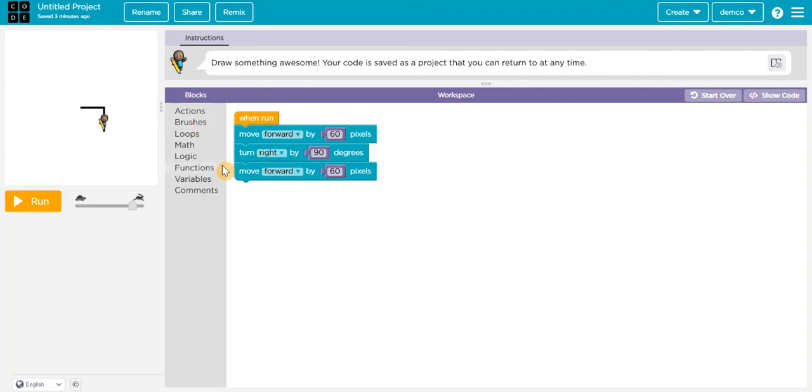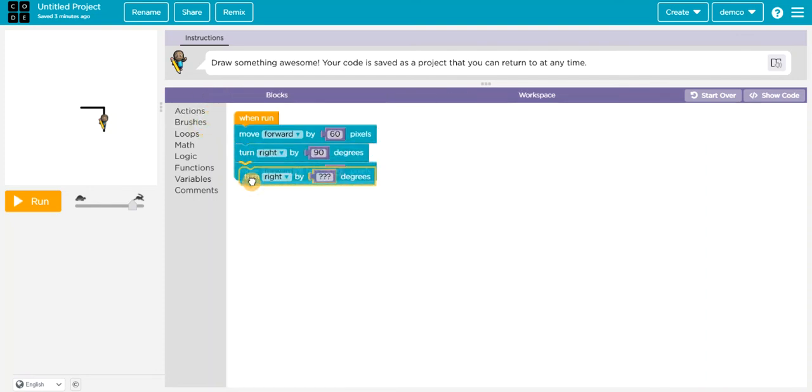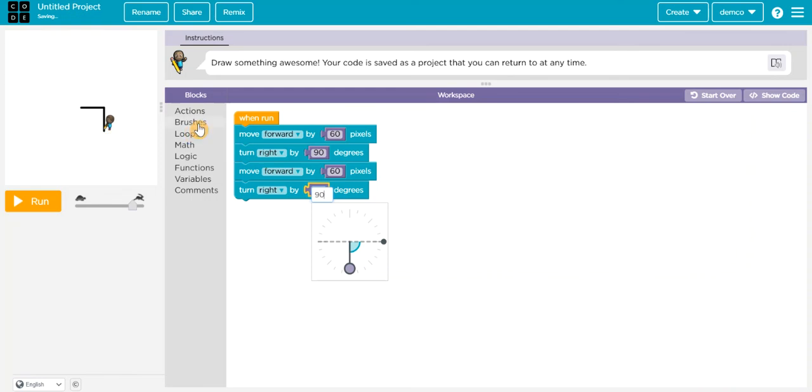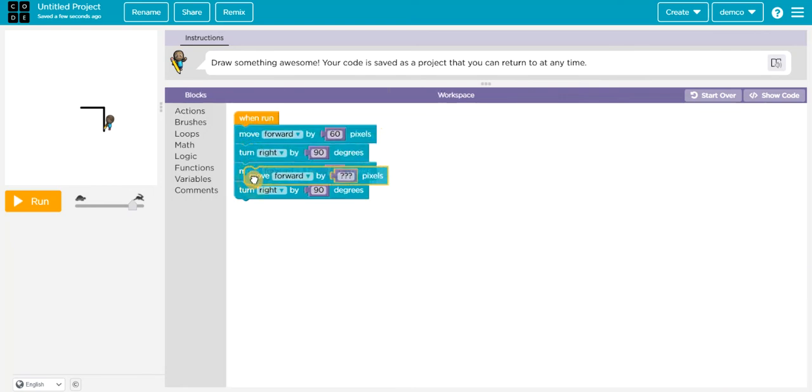Again, we need to make him turn. So go to the action section and repeat the same steps. Take your turn right command, drag it, snap it one below the other, and what is the number of degrees? Again it is 90. You will be able to see the artist is turning right. Okay. Now the next thing is he needs to move. For moving, again go to the action section, take the move forward command, snap it and give the same length, which is 60. Got it?